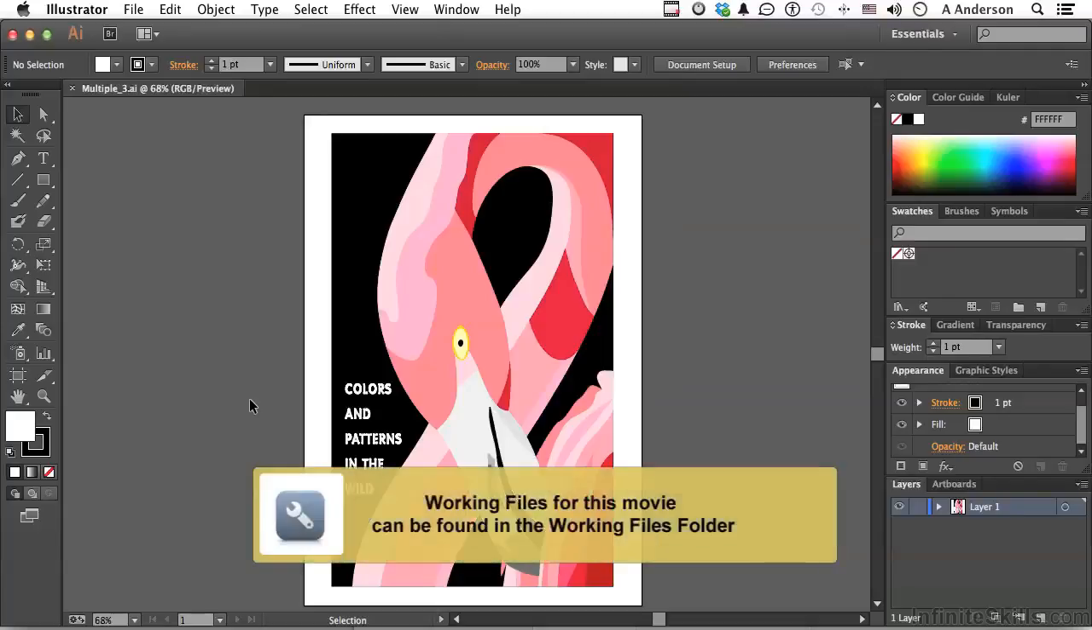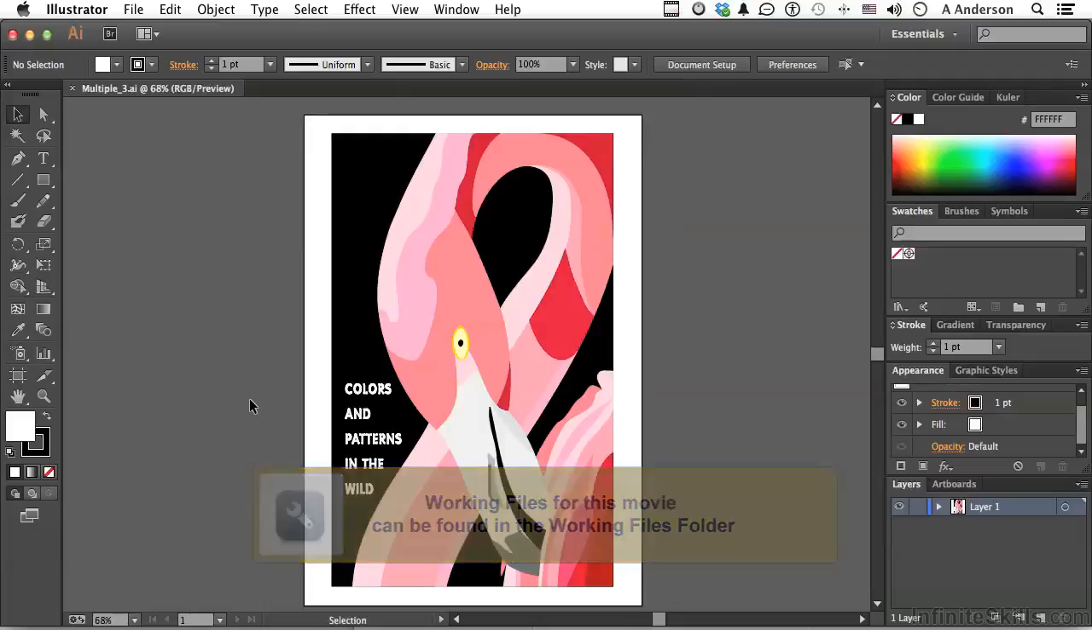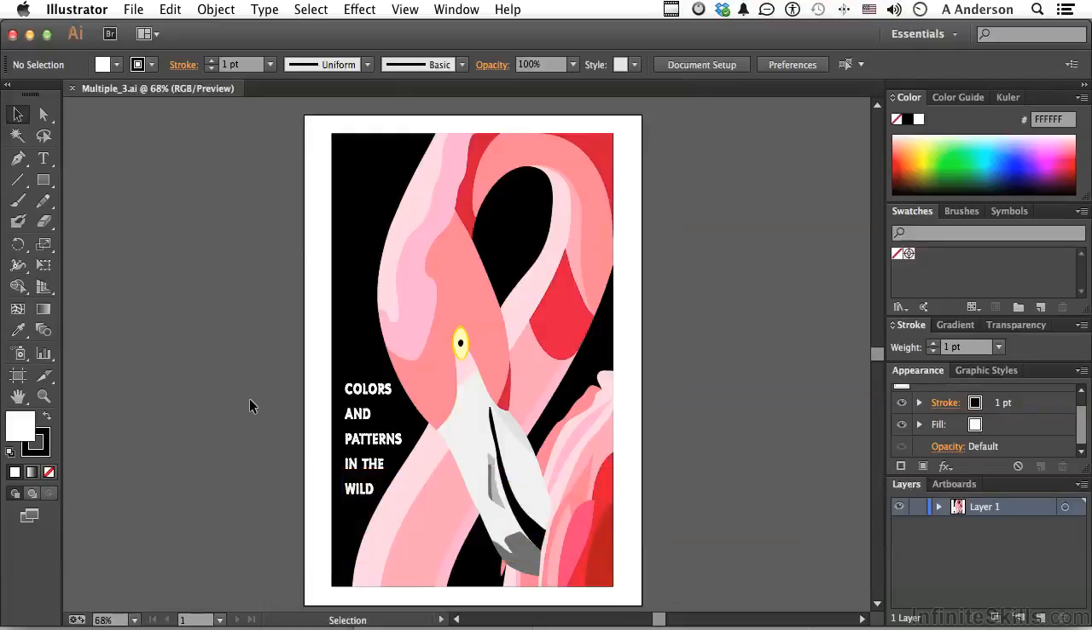If you'd like, go into your working folder and open up one of the documents. I've got multiple 3 open. It really doesn't matter. We're going to talk about rulers and measuring real quick here. Now, let's say I have a document open and I want to know what it is in terms of its size. Well, one of the things I can do is look at the rulers.